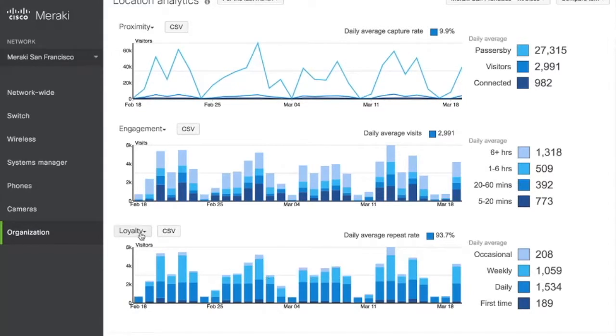And then the final metric here on this page is loyalty, right? So the repeat rate. Are people coming daily? Is it their first time? Are they occasional?